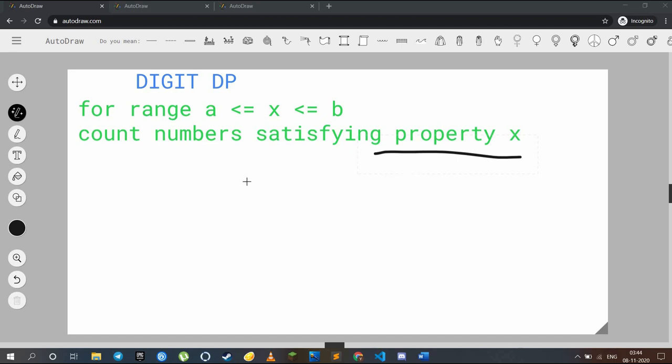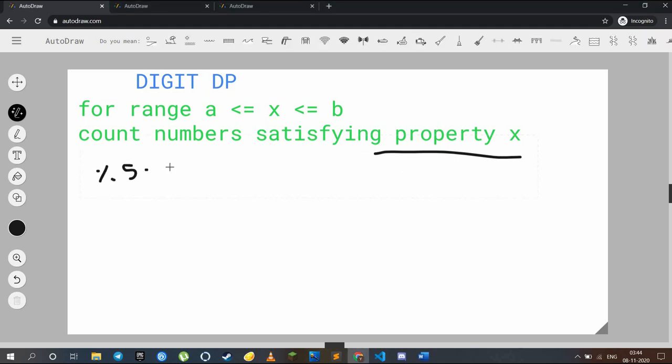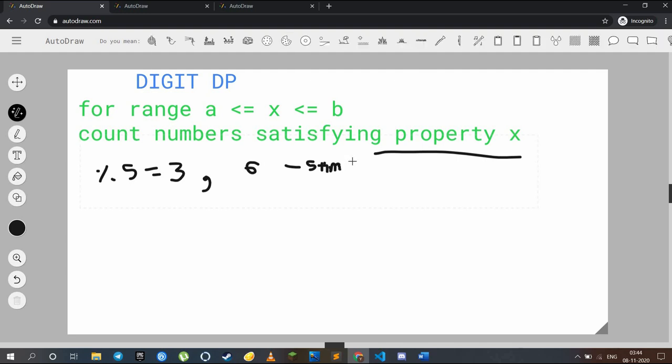Now this property X can vary, right? It can be like count all the numbers that when divided by 5 give me 3. It can be a property like that. Or they can say count all the numbers that have the digit 6 in them 5 times. Something like that. So they can vary a lot.